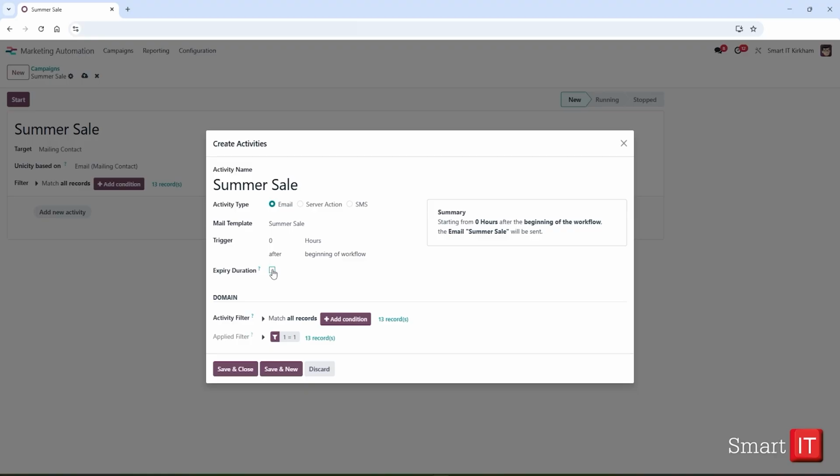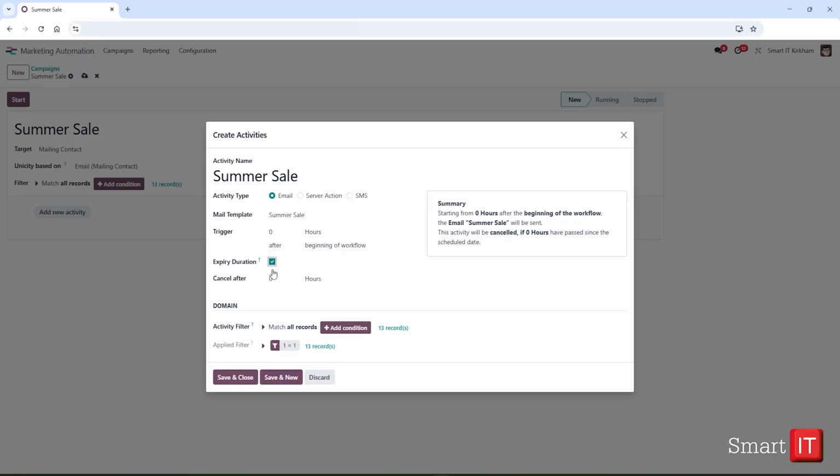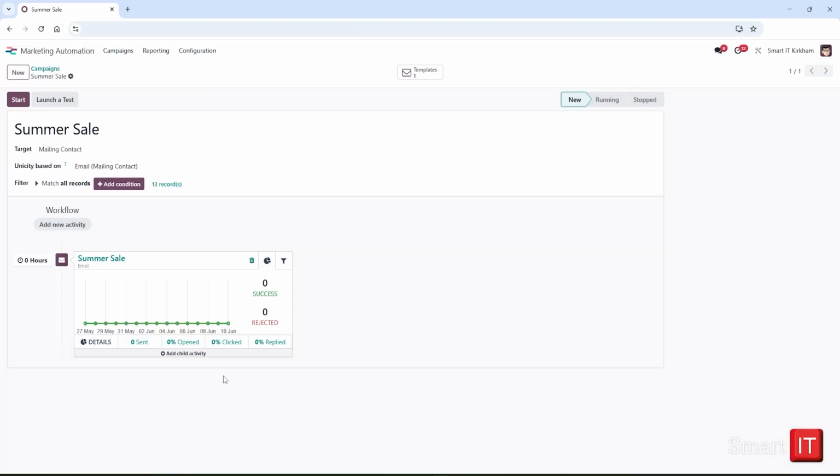This campaign is for a sale lasting for a certain duration of time, indicating the campaign will have an expiry date. Therefore, we will select the expiry tick box and cancel after 48 hours. This will prevent workflow actions from being executed a certain duration of time after the campaign starts. Next, we will select Save and Close. Now that we have the first activity in the workflow, let's select Add Child Activity.